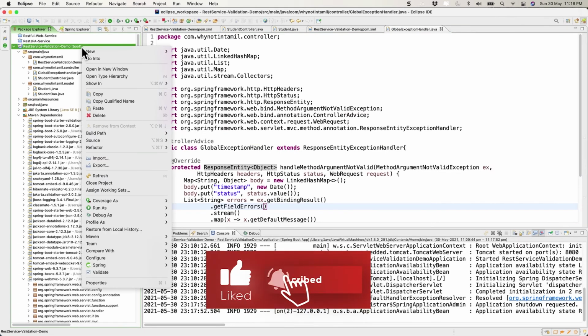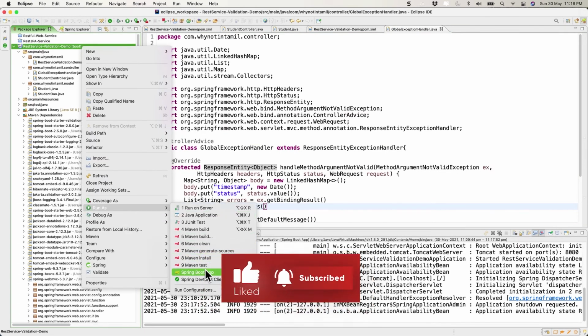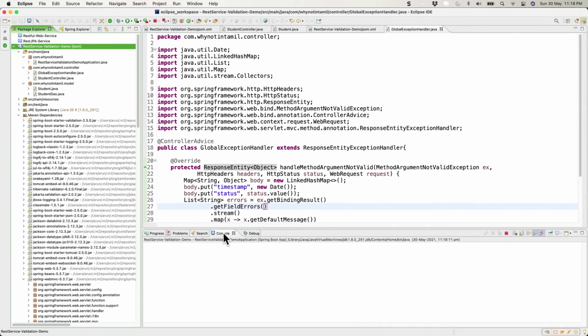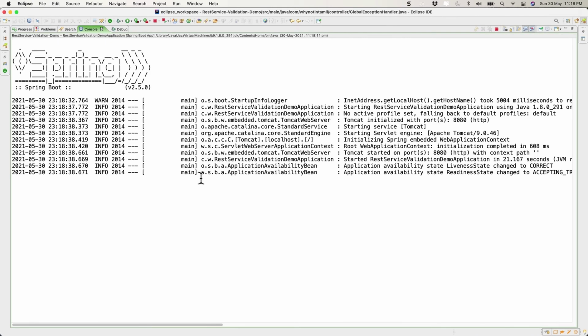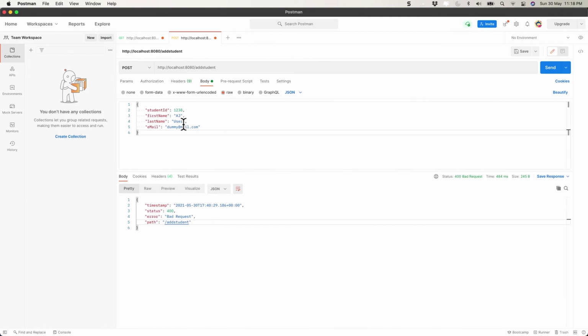Let's start our application. Right click and run as Spring Boot app. Our application started. Let's go back to Postman and we'll try to trigger the same request which contains some error. Click send. See what happened. Enter between 3 to 8 characters. First error triggered. Let's modify this. Okay, and last name must be between 3 and 5. Again I'm going to try something like ABCDEF and trigger. Again an error: enter between 3 to 5 characters.